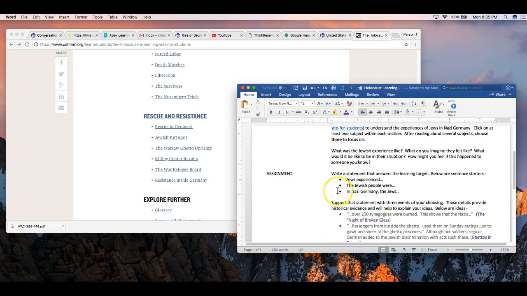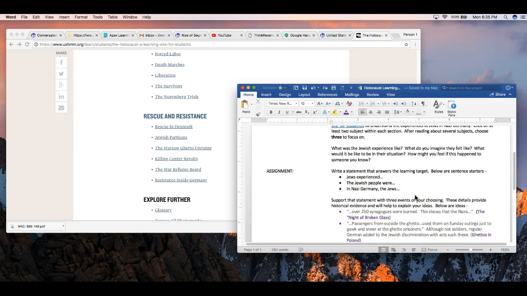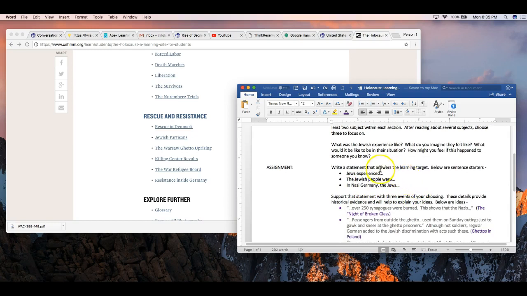So here are 3 ideas for sentence starters. If you want to veer from these, you are more than welcome, but maybe these will help to get your ideas going. So you could start simply by saying Jews experienced, you fill in the rest. The Jewish people were, and then maybe you talk about how they were treated. Or you could say in Nazi Germany, the Jews, and then again explain and write about how they were treated underneath Nazi laws. All right.